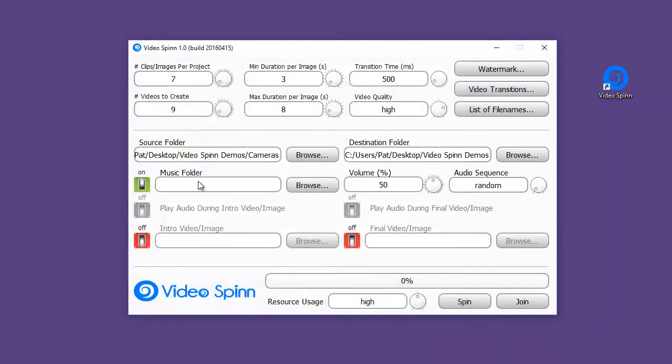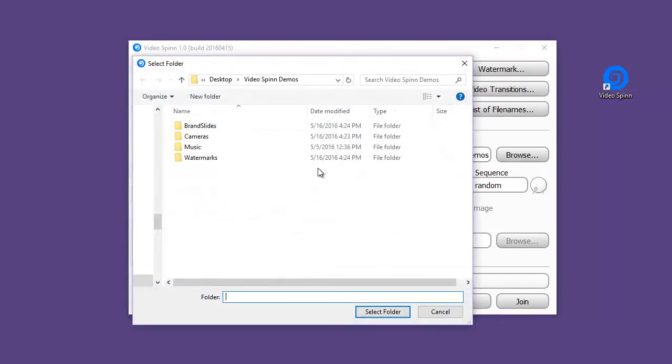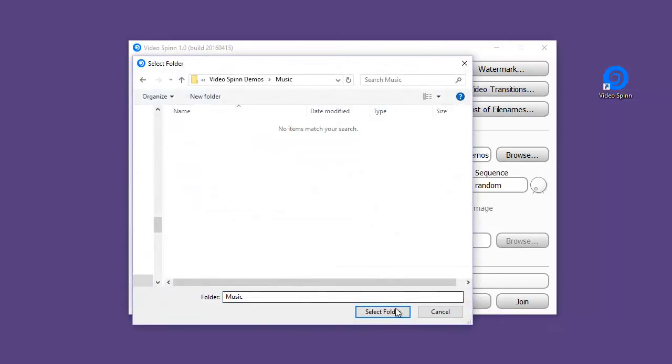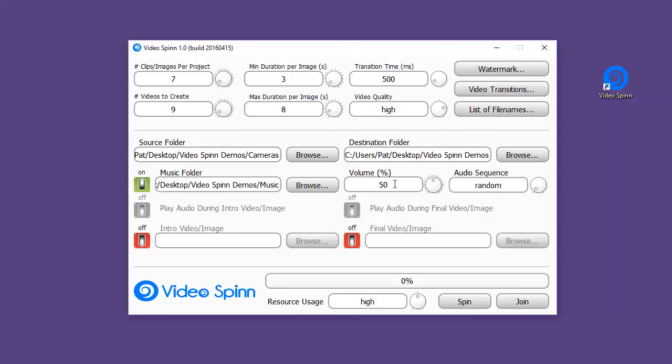We can turn on music because we want to have some background music. I have a folder of music files. Select your music folder. You can set your volume, how loud or soft you want each one to be played. I'm going to leave it at 50%.